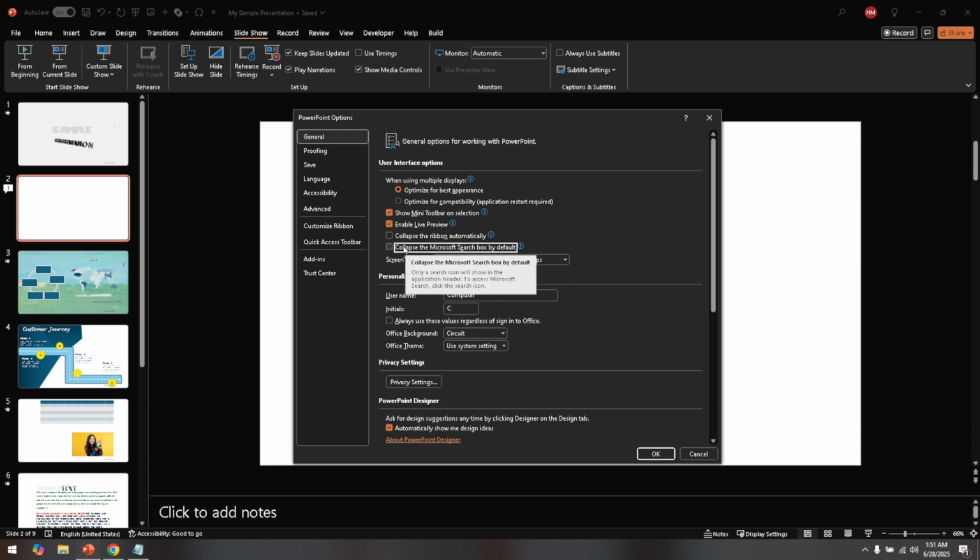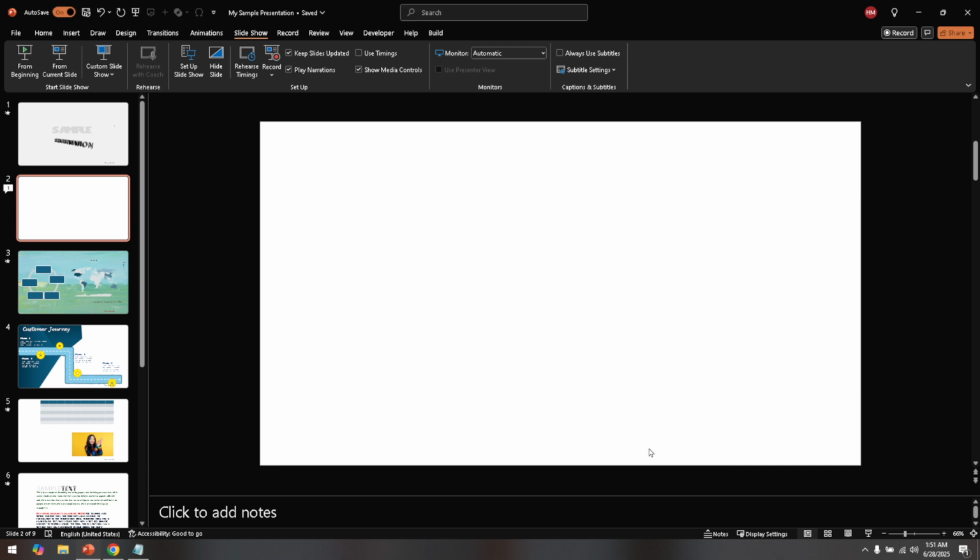With that box unchecked, the next step is to save these changes, and it couldn't be simpler. All you need to do is click on the OK button located at the bottom right corner of the dialog box. Not only does this save your changes, but it also closes the dialog box and returns you to where you left off in your presentation.